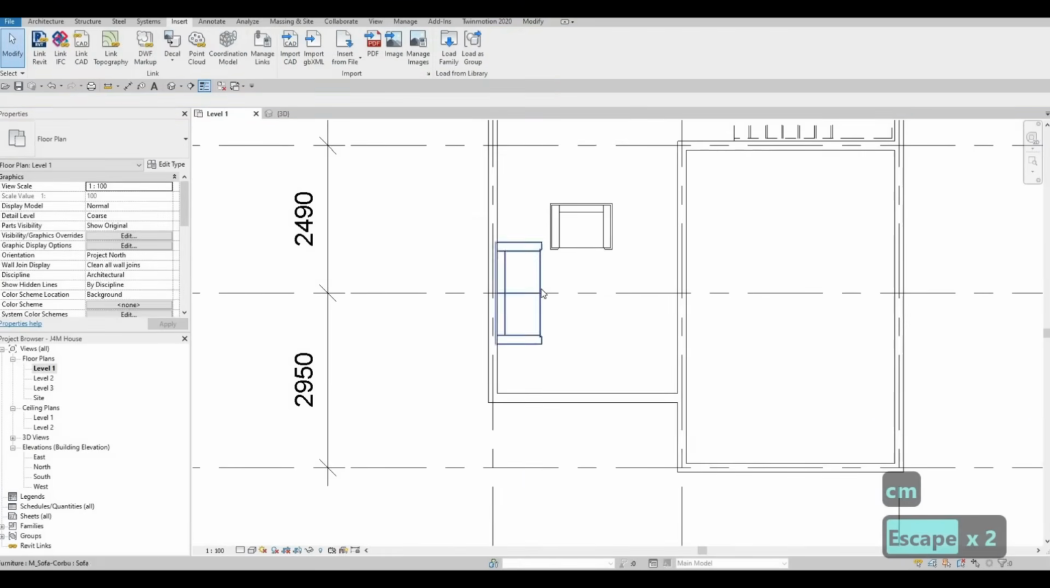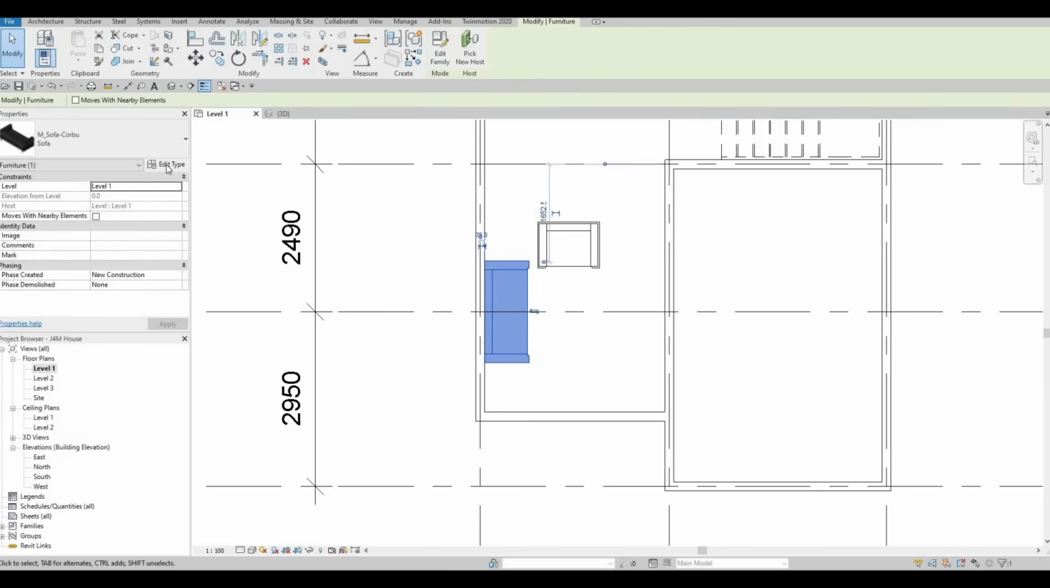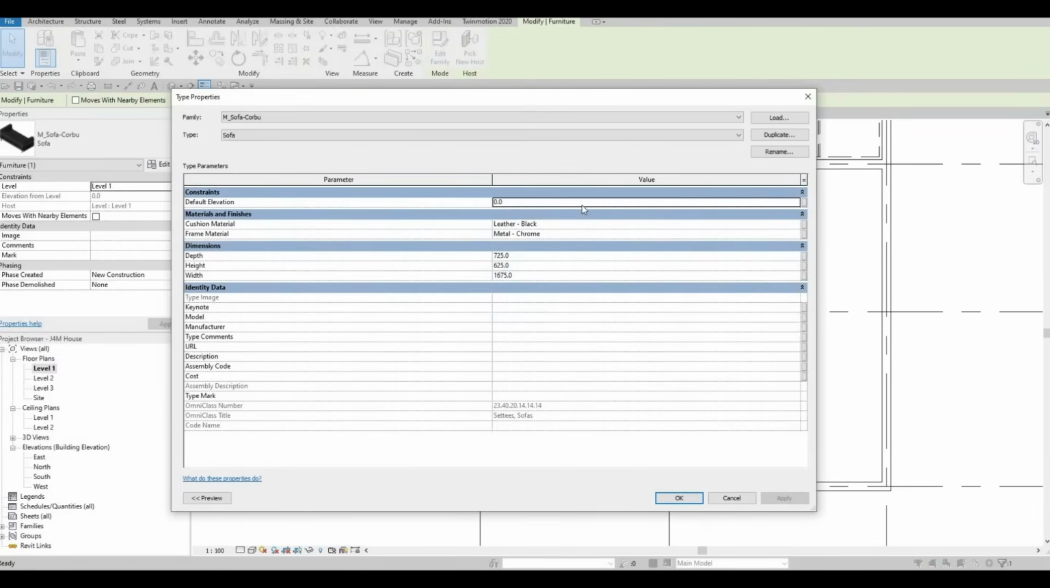If you notice, this is too big for the space. So what you can do is, I'll show you how to edit any family. So you just need to select that family, edit type. What you need to do is you need to always duplicate any family so that the original will stay. So here I'm gonna select duplicate. You could name it whatever you want. I'm just gonna name it sofa 2 to make it easier.